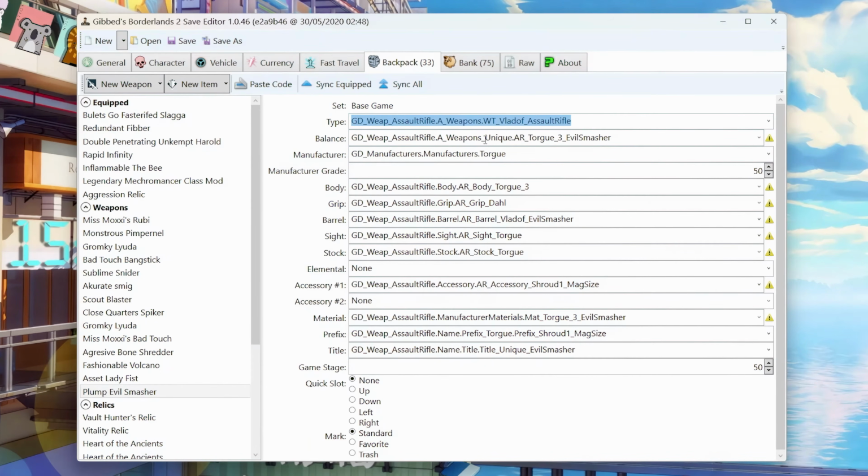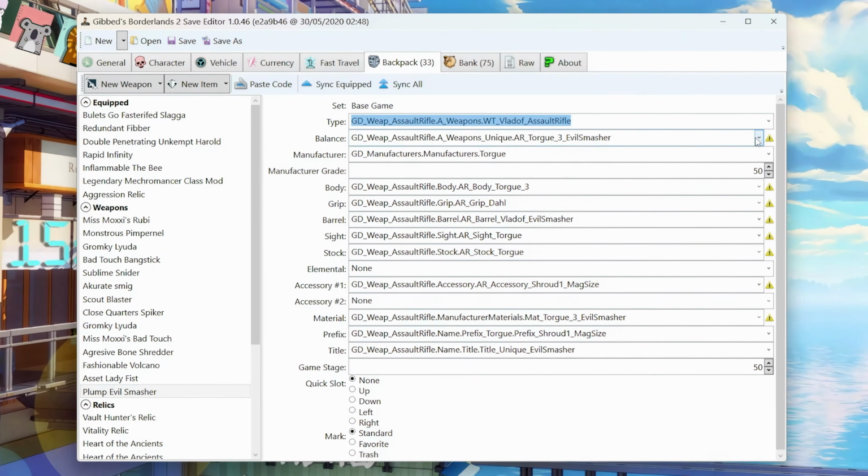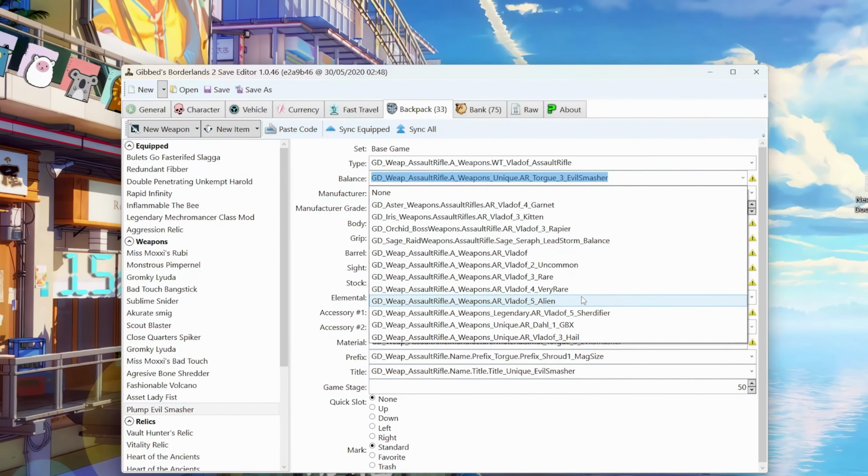I am going to go through all these options with you now, but I have created another spreadsheet kind of thing which goes through all of them and what you can change, what not. So when the tutorial is done, you can go back and look at this anytime. But for balance, normally you're going to want to select the very rare option that matches the gun you just chose, but you can choose any, it doesn't really make that much of a difference.